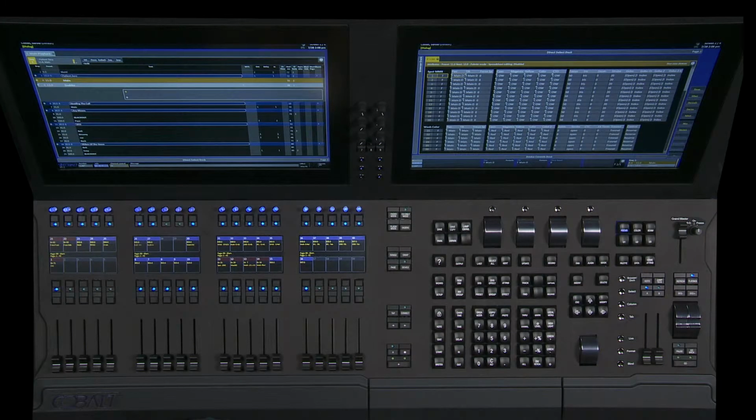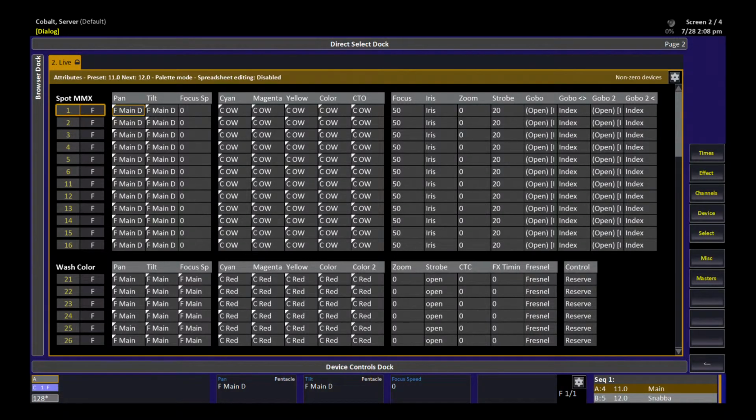Did you know you can use the data function to show the values underneath a palette name? In this view in Cobalt, we're looking at a live attribute view of a queue that's been running, and it shows a bunch of lights focused in the main focus position, and some are in open white, and some are in the red color palette.